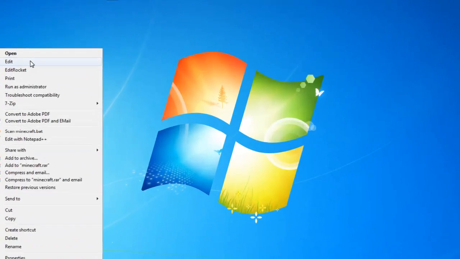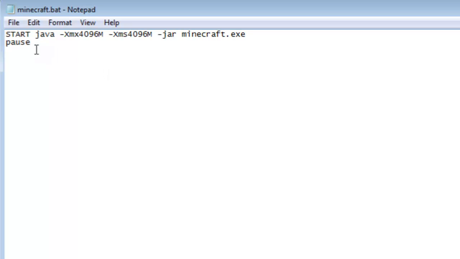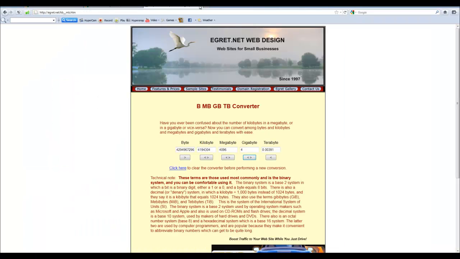I already have it here, so let's hit edit. And this is exactly what we're going to type: start java space dash Xmx. And then this number right here is all dependent on your RAM size.